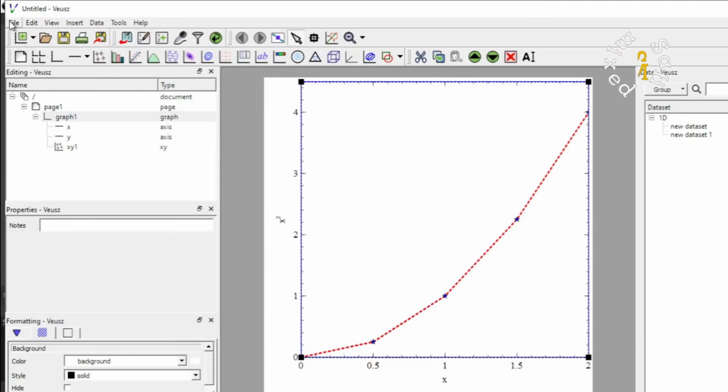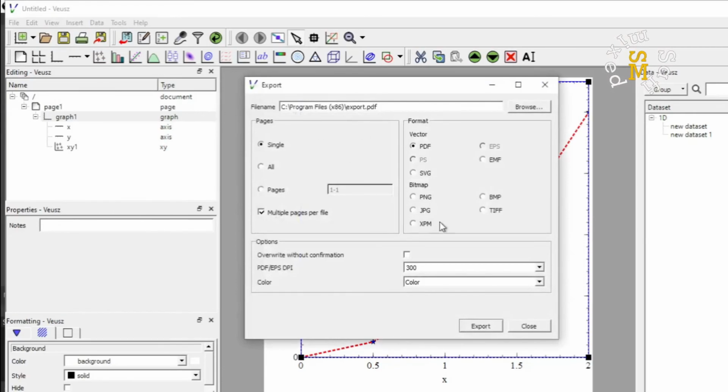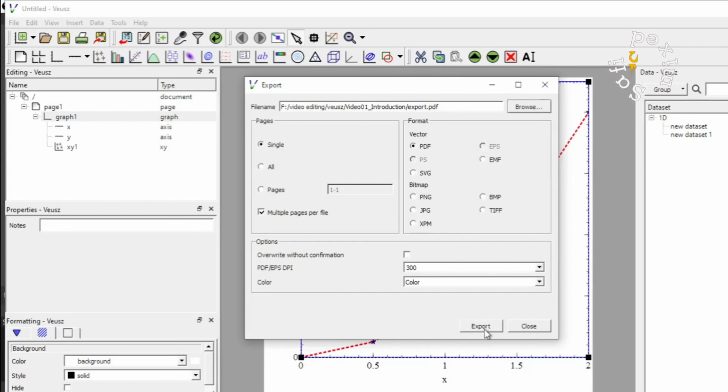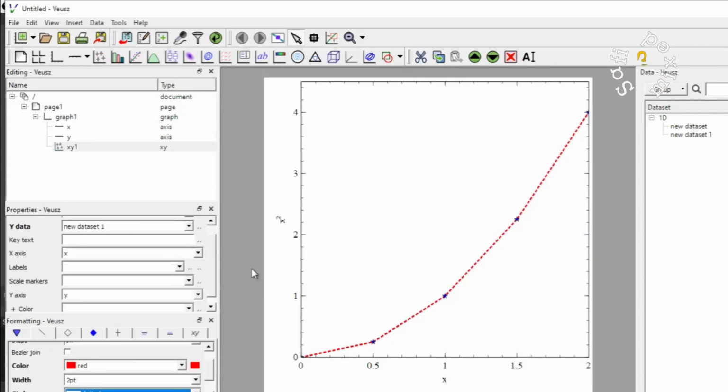You can export the plot by coming to the File tab and then clicking on the Export button. These are the formats available for exporting the plot. You can export this as PDF, PNG, JPG, XPM, BMP, and TIFF format. And from here, you can provide the path where you want to save your plot. I have provided the path of the folder where I want to save it. And clicking the export button will save your plot in PDF format because I have highlighted PDF. So this way, you can generate and plot data in Veusz.